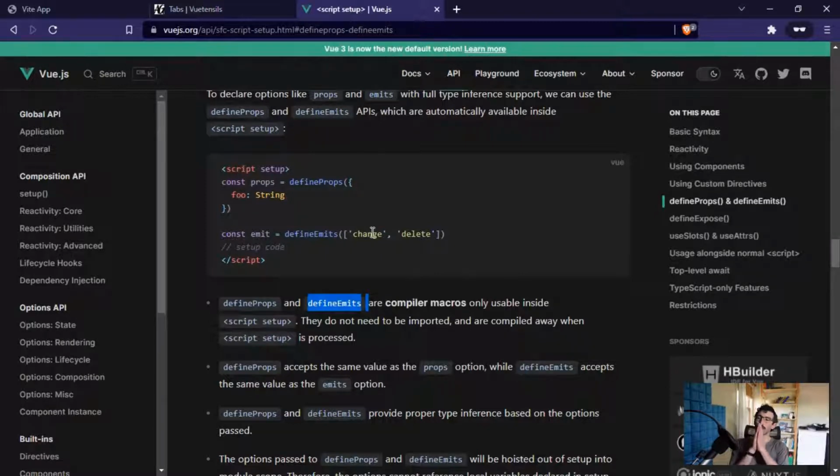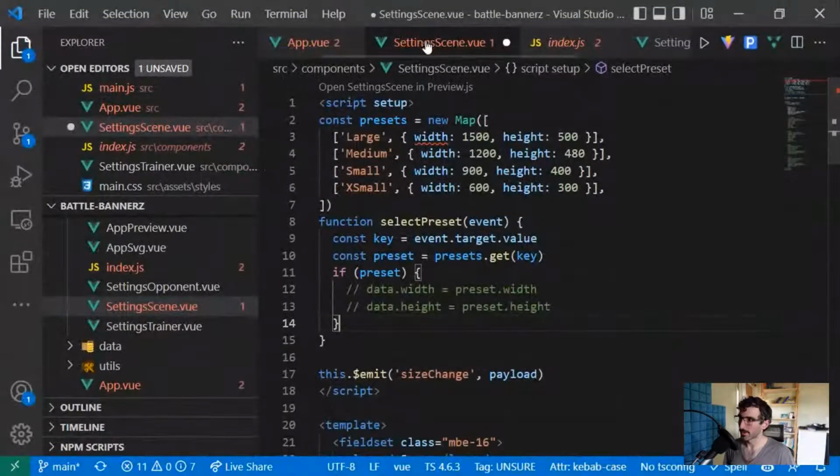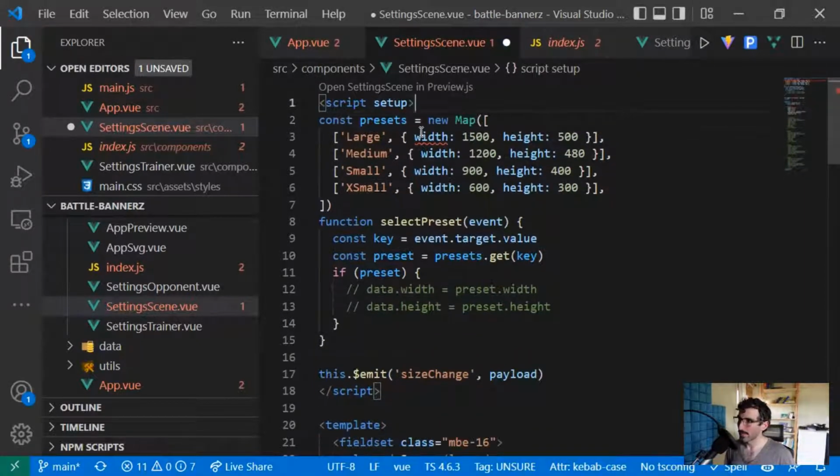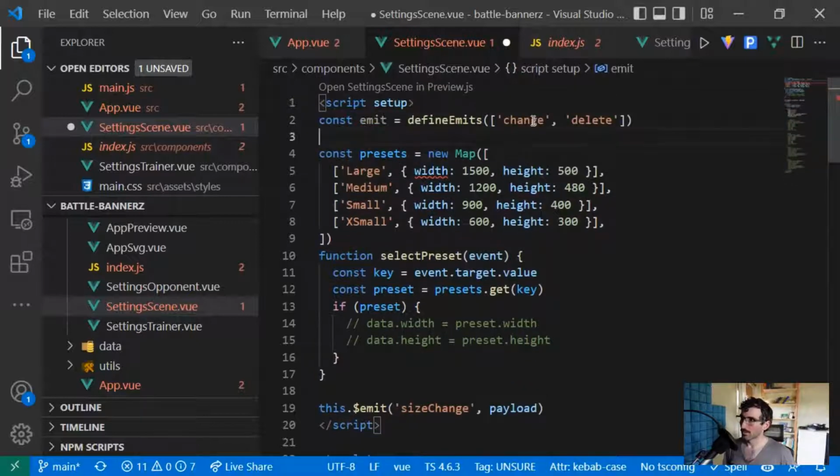Okay. I think I got it. Okay, this makes sense. So we are going to define emits. That's what we're doing. Up here, let's see. We've got some data. We've got the presets data that we're using in our options, right?